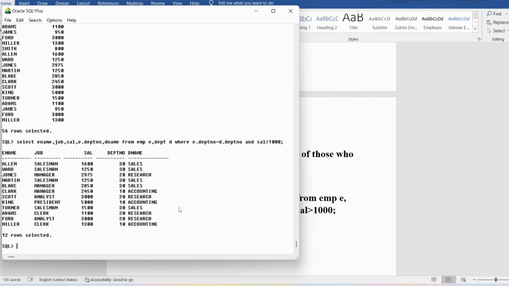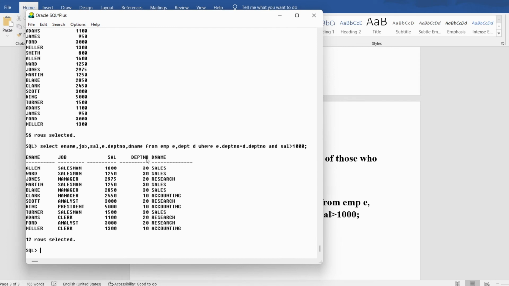Then you can see we got 12 rows. All their salaries are greater than 1000. 1600 is greater than 1000. 1250 is greater than 1000. All these salaries are greater than 1000. If you remove that condition, then it will display the details whose salary is less than or equal to 1000 also. You want to verify whether it performed the Equi Join or not.